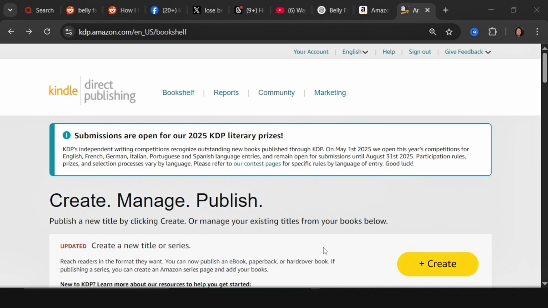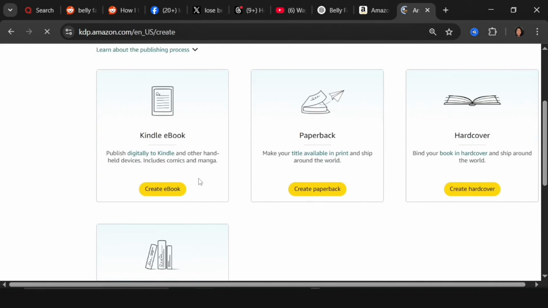Now, the reason is because thousands of people visit the Amazon website every single day, which gives your ebook an opportunity to be seen even without you doing any sort of promotion. Now, you want to head over to Amazon KDP. You want to click create, and then we want to click Kindle ebook and click create ebook.